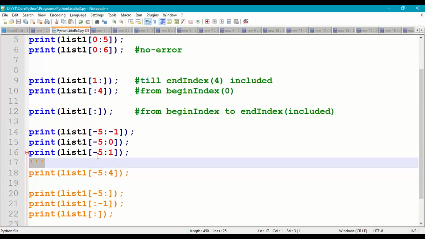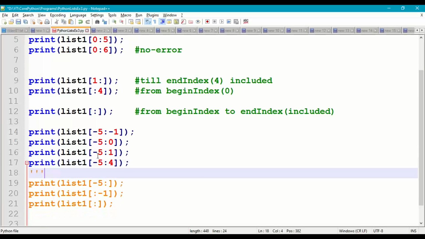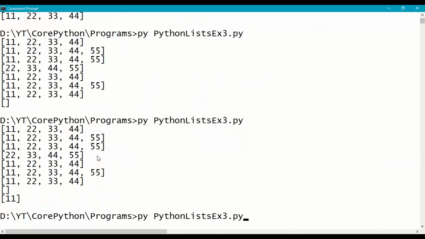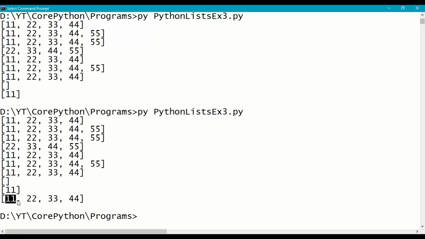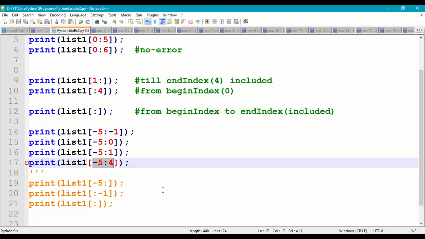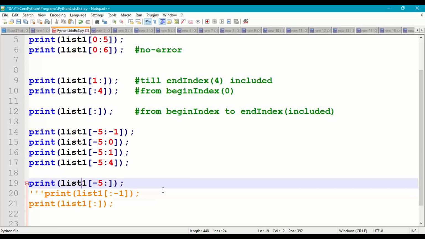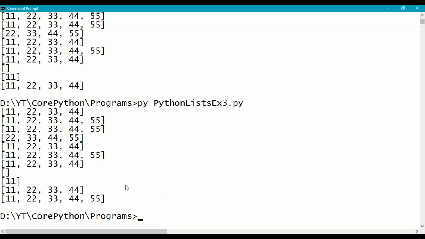Next, -5 to 4. 4 is the last index with respect to forward direction, and -5 is the first index with respect to backward direction. So -5 till before 4, which is the third index: 11, 22, 33, 44. Next, -5 with no ending index. Since we are not giving the ending index, we'll get till -1: -5, -4, -3, -2, -1.